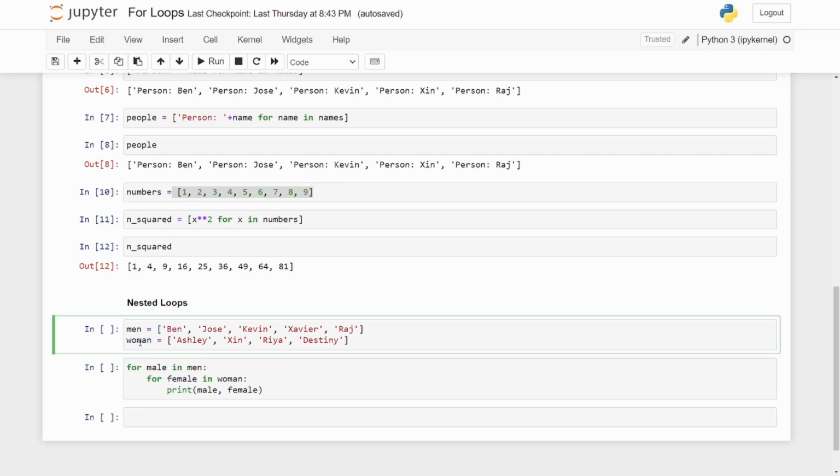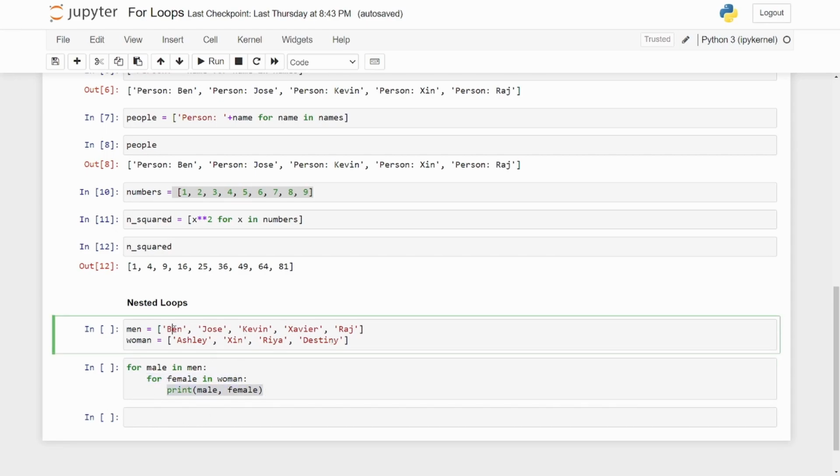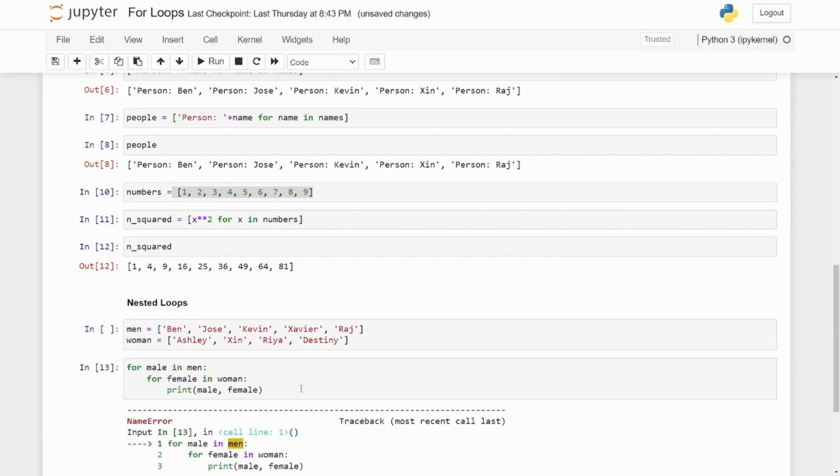And what we're going to try to do is find all the combinations of men and women that exist. And so we're going to do that with loops, and we're going to say for male in men. So it's going to go through each of these names. And then we're going to say for female in women. So it's going to go through each of these names. Print the combination of male, female. So what we'll see is it'll go Ben, and it'll go Ben Ashley, Ben Shin, Ben Ria, Ben Destiny. Then it'll do the same thing with Jose, with Kevin, Xavier.